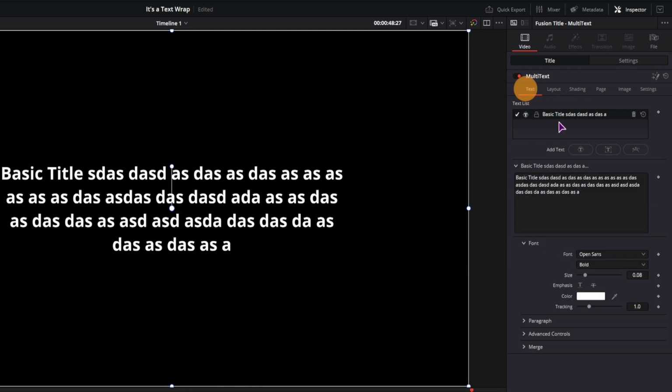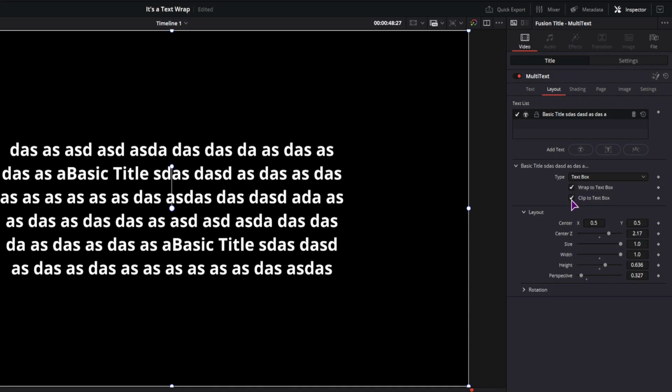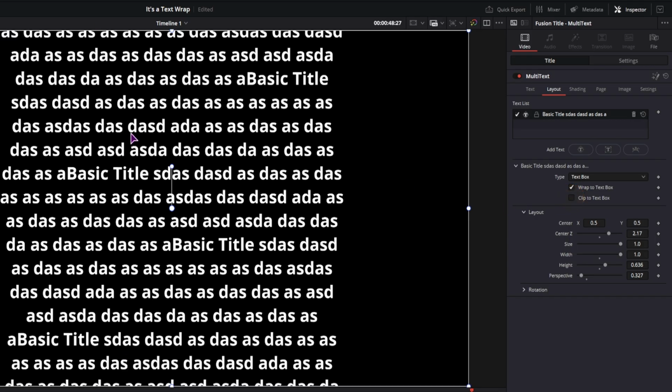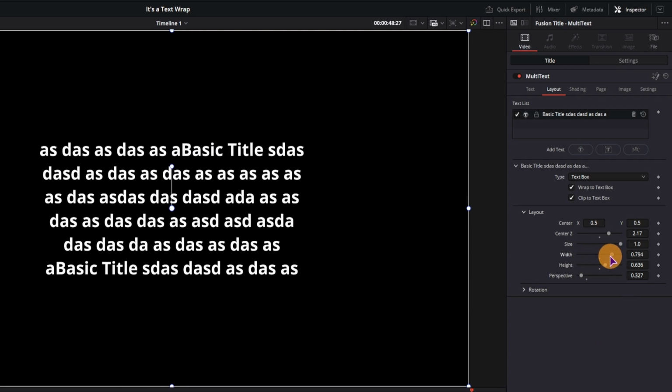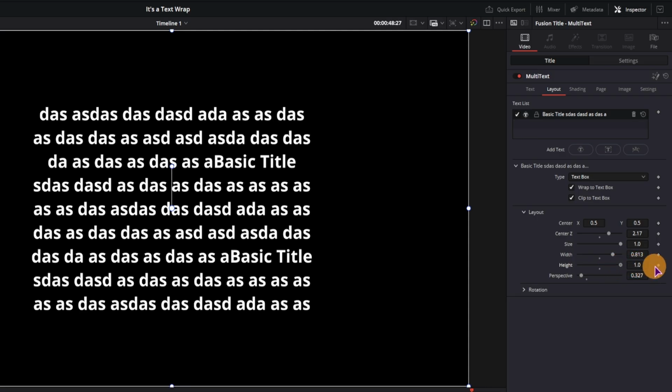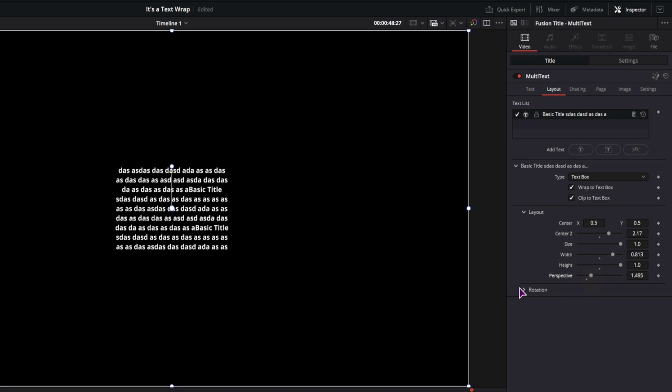Maybe what I want to do is just add a bunch more text. And now if I uncheck the clip, this is how much text I actually have. So with the clip enabled, we only see this much text. So you can specify the width and the height. Well, I guess perspective does this. What I actually wanted to change is the rotation on the x-axis.